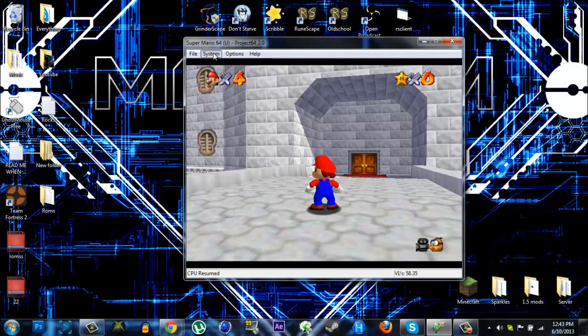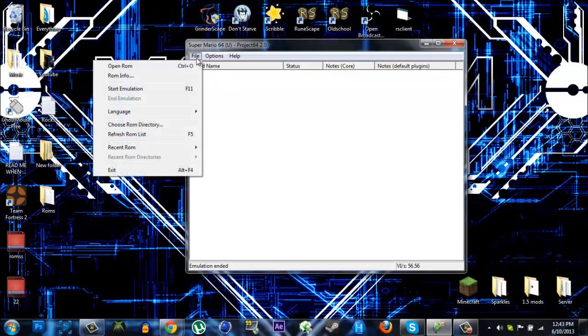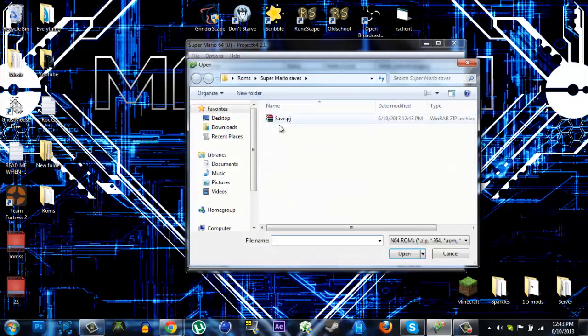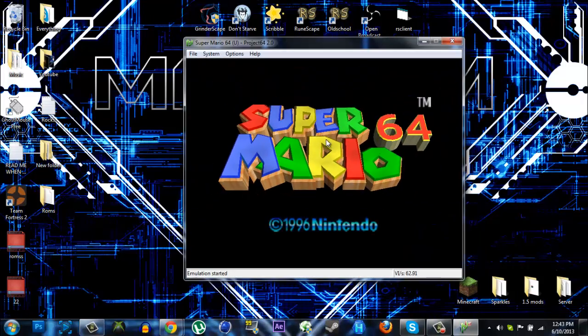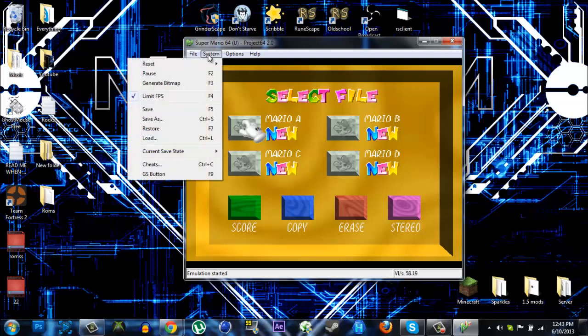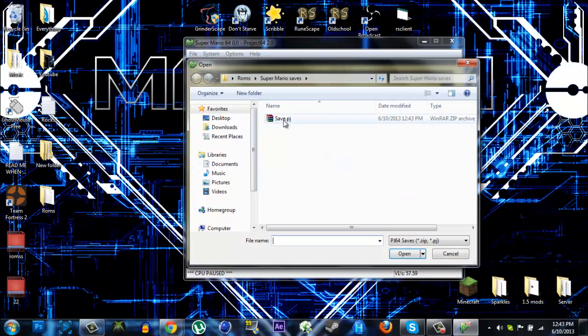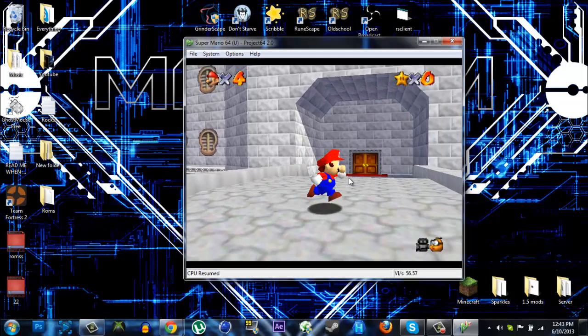So now if I exit out of my emulation, I want to click File, Open ROM. And I'm going to want to go into our ROMs folder and still open up Super Mario 64. We'll let it load. Once it's loaded up a little bit, you can now go into System, hit Load, click Save, hit Open, and you'll be back right where you left off.